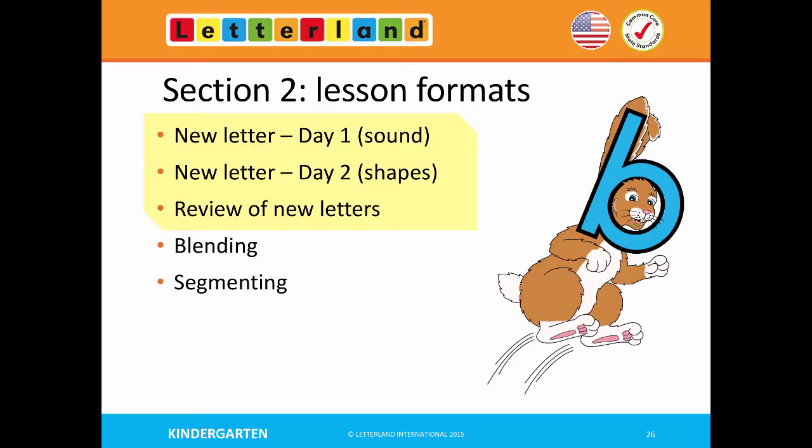Towards the end of Section 2, some teachers find that children do not need 2 days spent on each letter, so they streamline the 2 lessons into one. This has to depend upon individual assessment of your class's progress.